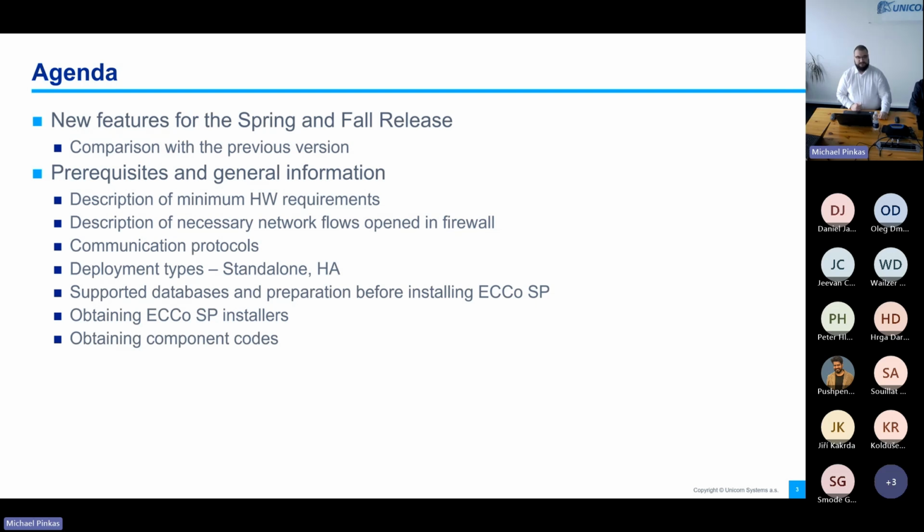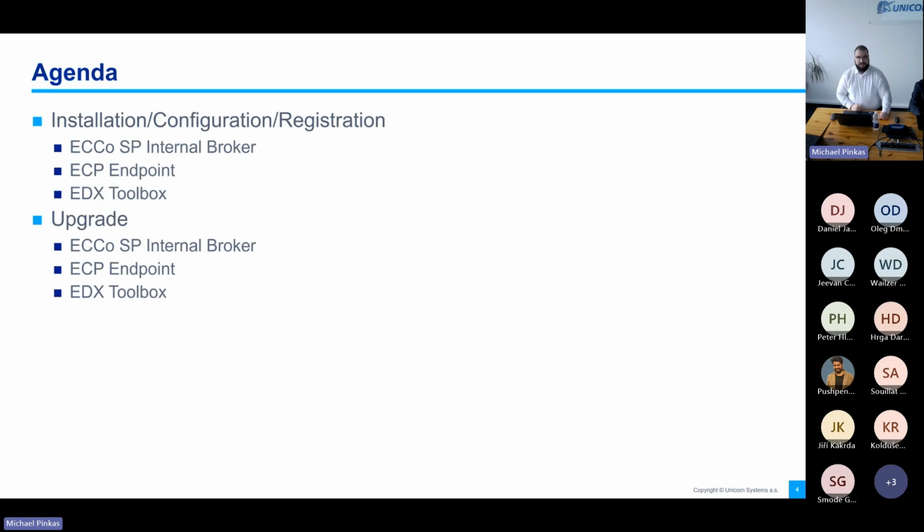Then we will go through the theoretical part, so some general information, prerequisites. There will be description of minimum hardware requirements, some network flows, communication protocols, etc. And then in the second part, there will be a practical demonstration of installation, configuration, and registration of ECP endpoint and EDX toolbox together with their internal broker, and also upgrade from the ECP 4.12 to the latest ECP 4.15, and also the EDX.